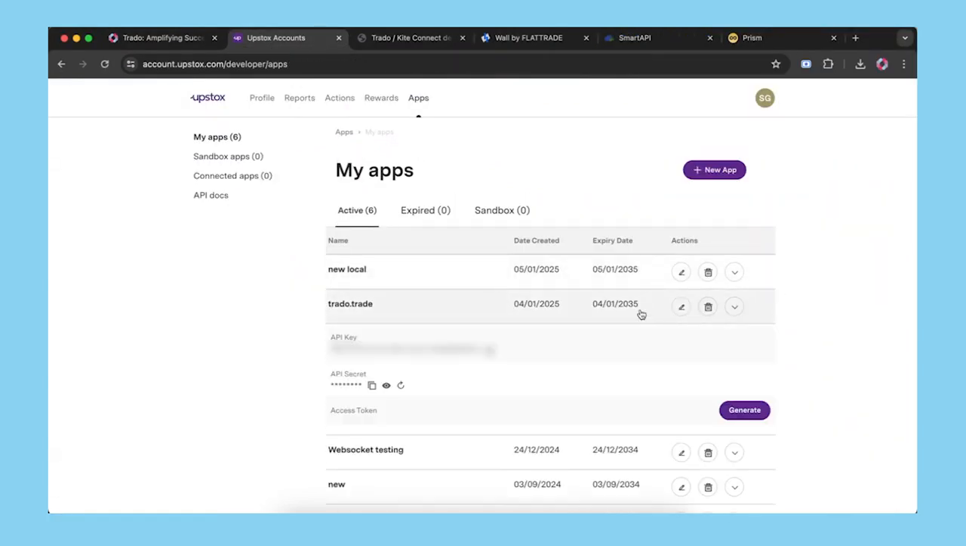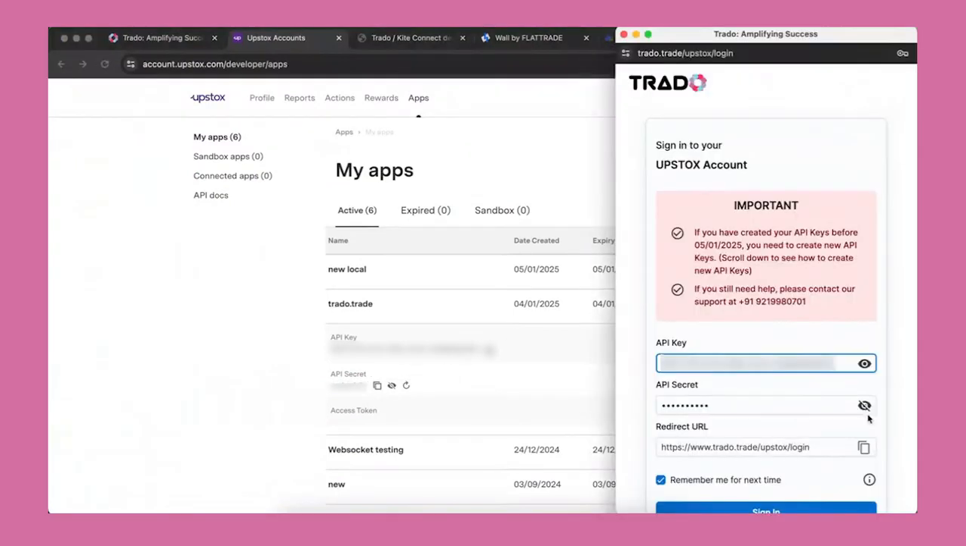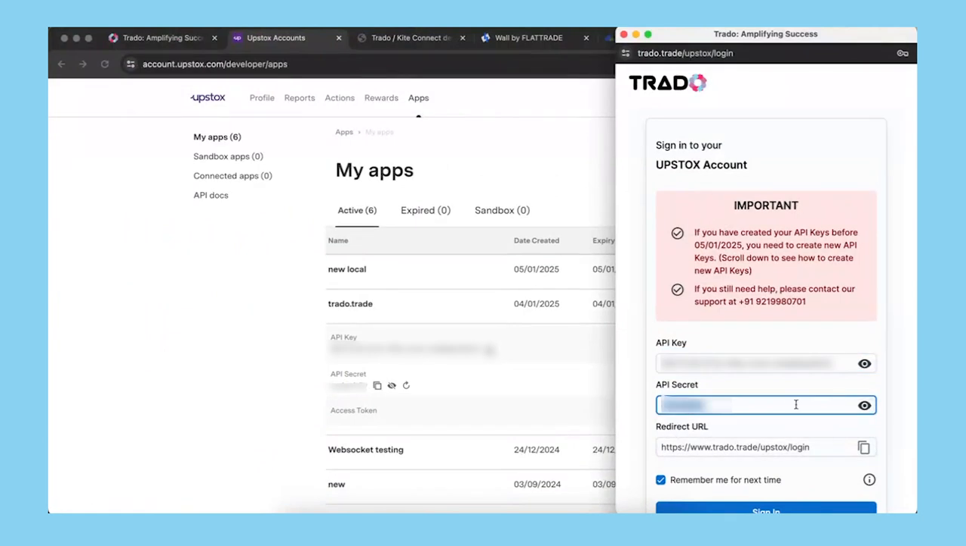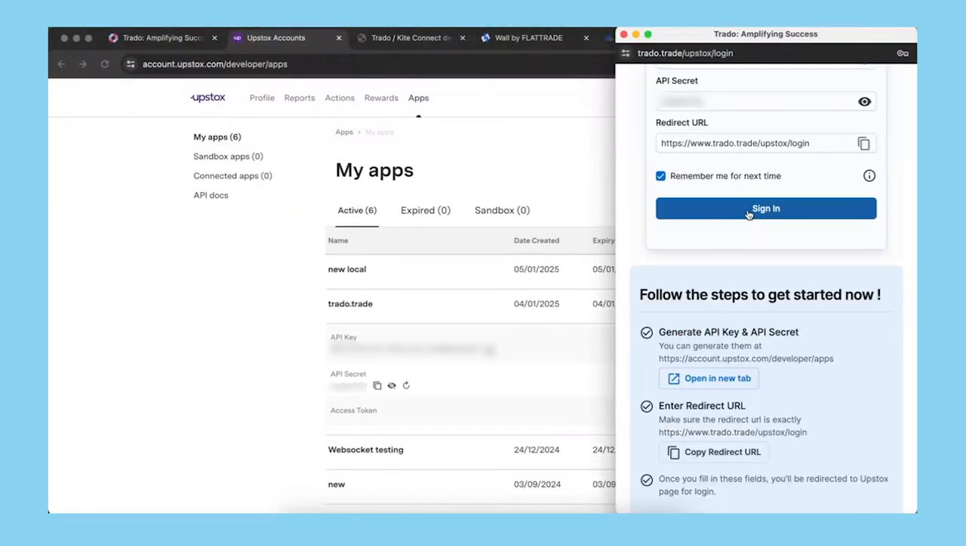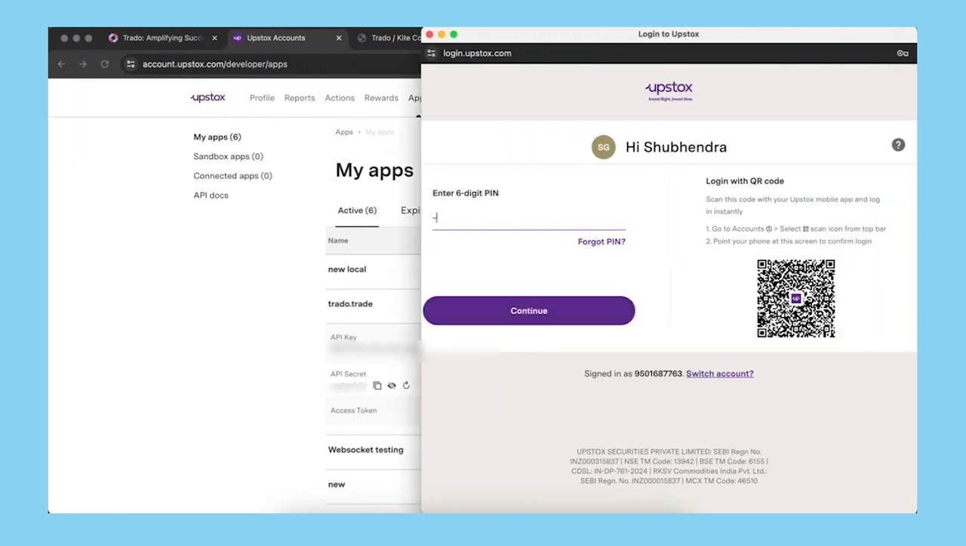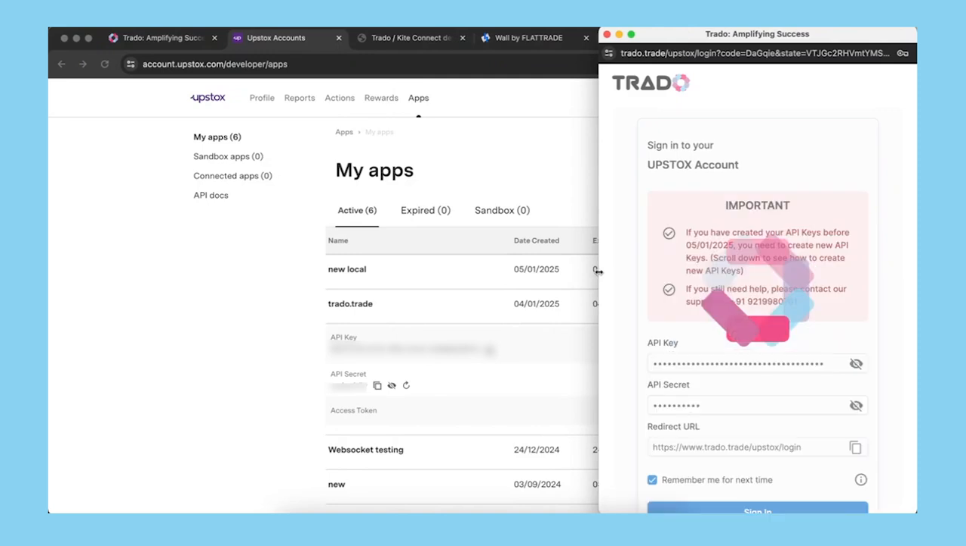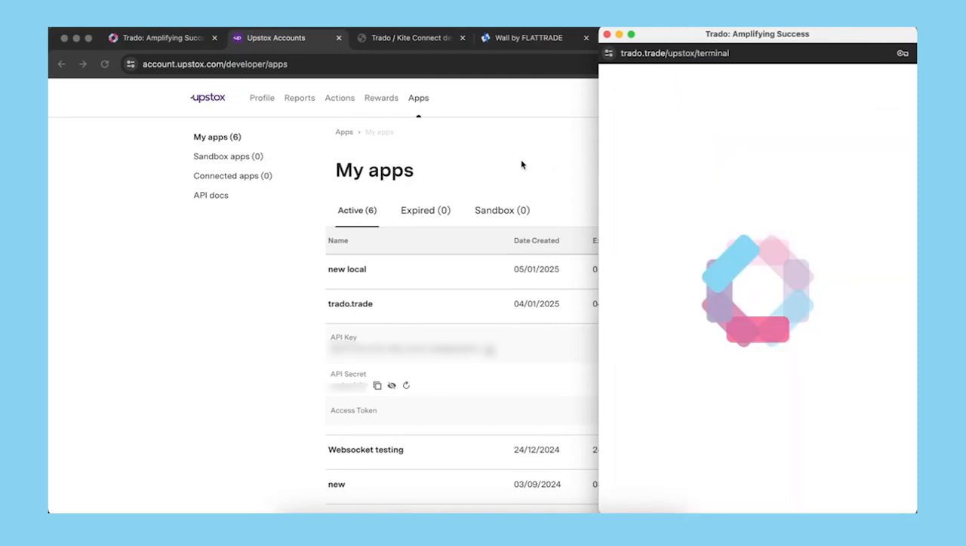See Upstox, then simply go here, copy this API key. Instead of this API key I will be giving my new API key, and in the API secret key also I can copy this one, go here and simply change this. Now see, if I click on sign in, now it's getting signed in. I have to give my pin also to login. Simply login. See, now this is connecting with the broker server.